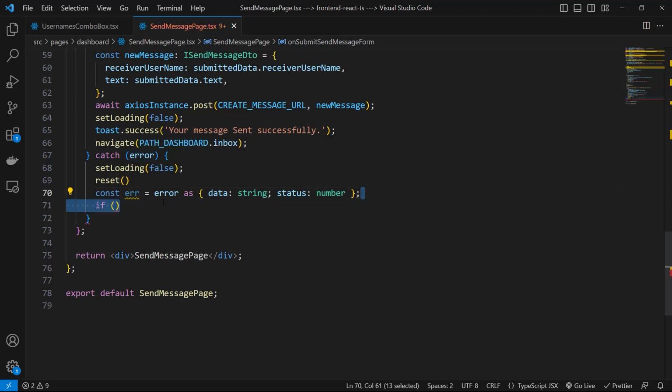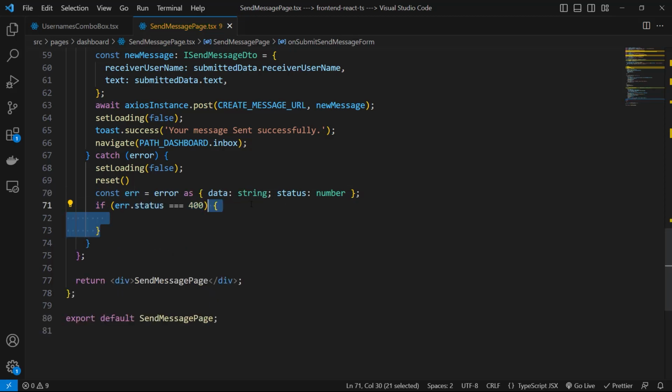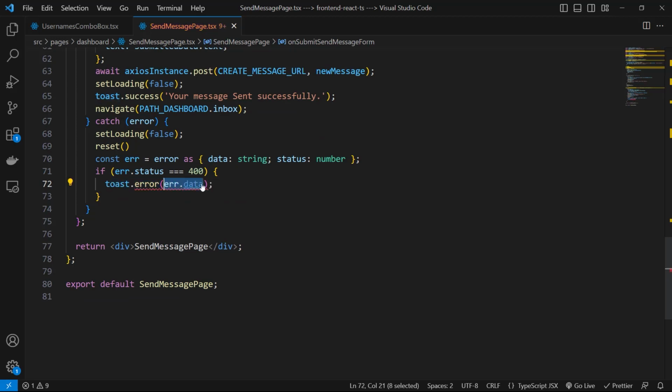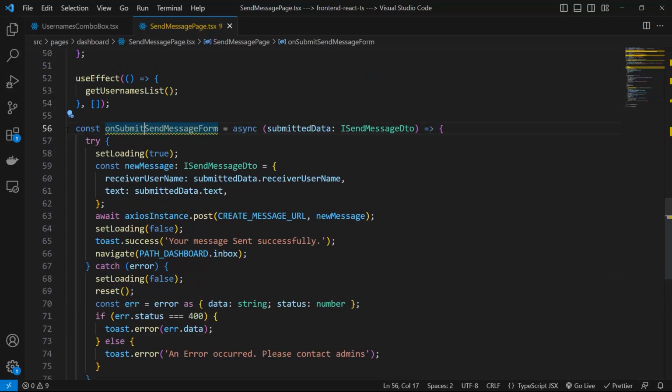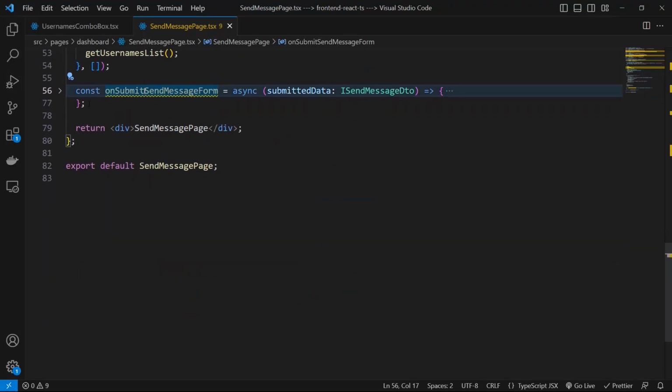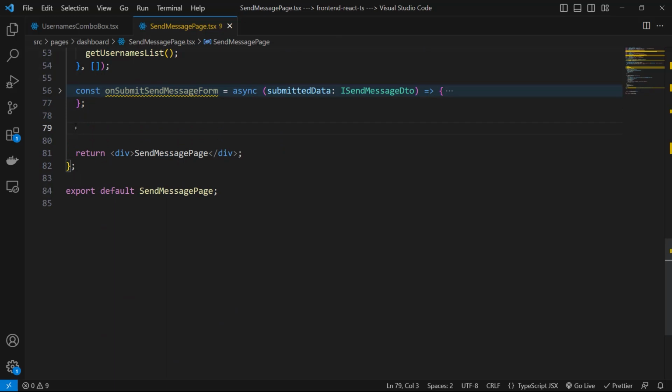And after that, we will check if the error.status equals 400, what we need to do is use a toast.error of error.data that is coming from the backend. Else, we can simply use a toast.error with an error occurred, please contact admin. So we will cover all types of errors, and let's use the format document, and I think the onSubmit is completed. So let's minimize it and go to the next line.